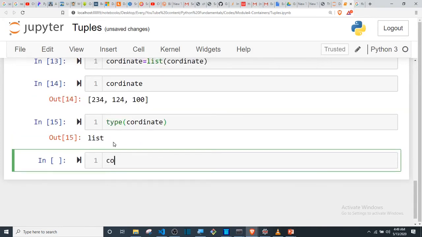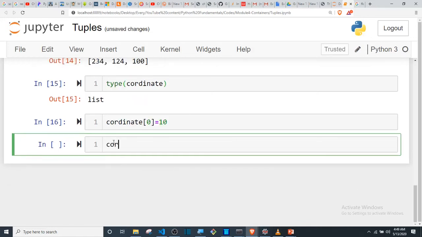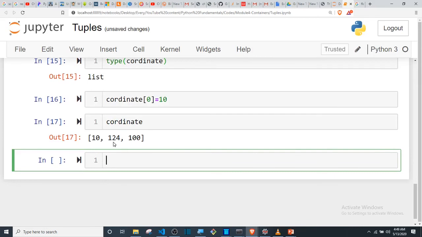So now I can go ahead and add new items to coordinates, or I can change the item in a particular position. I can say, okay, that item should be equal to 10. So if I check what coordinates is now, you can see that the item has changed to 10. So that's how you convert.